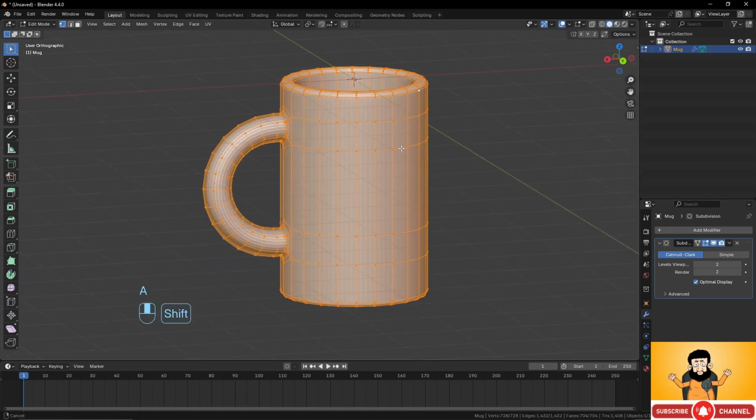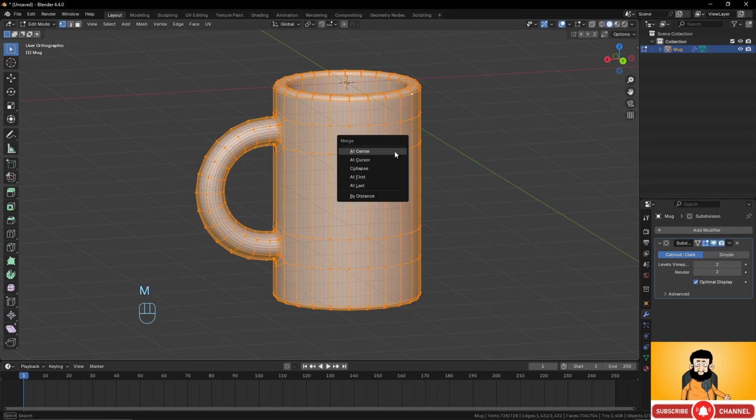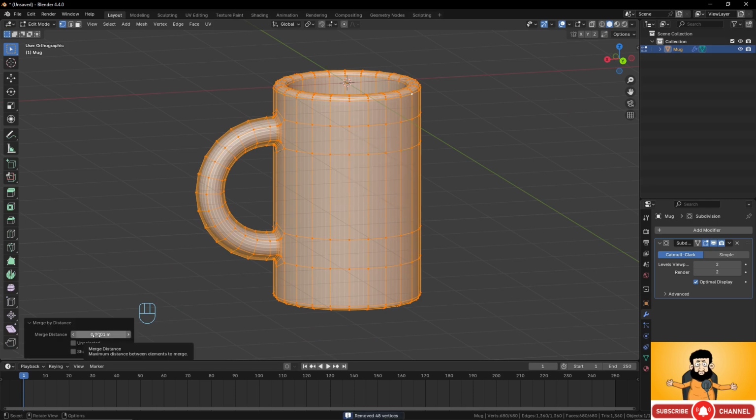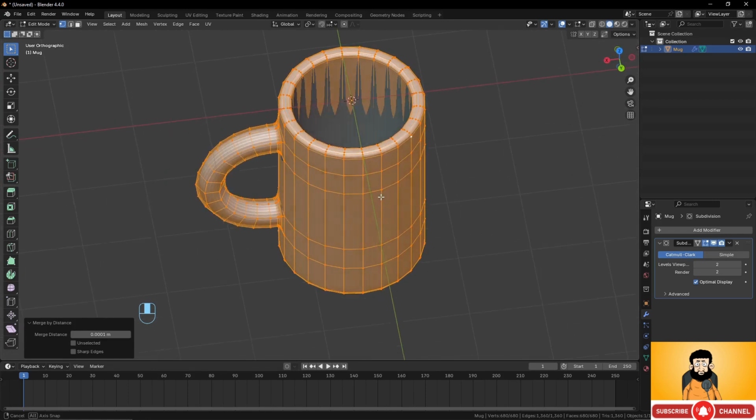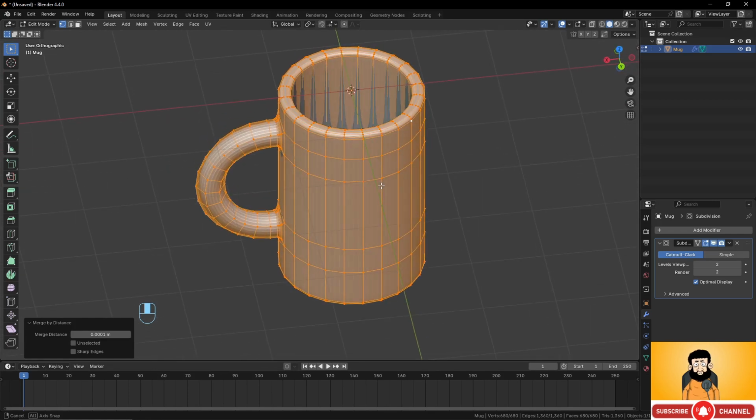So what we do, we select everything and you use M. M is merge the vertices, and you merge by distance. So it creates a very, very low distance, 0.00001 meter. And each vertices that are here that are very close to each other will create only 1. Okay, so here if I do this here, you can see that it did remove 48 vertices. So like this, I have my mug that is cleaned.